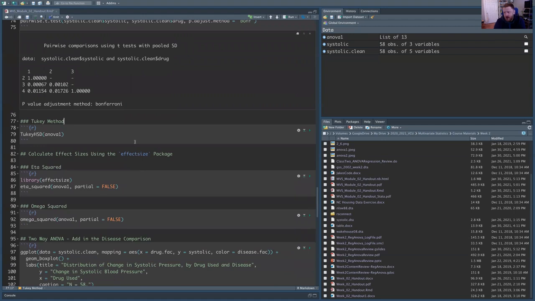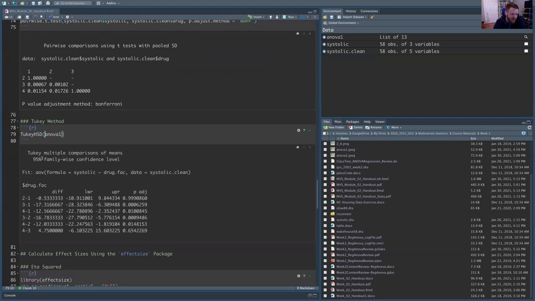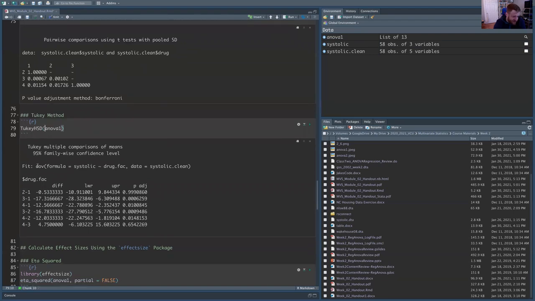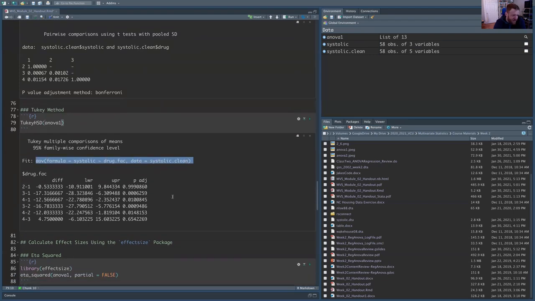Another method, which is not quite as conservative, is called Tukey's method, or Tukey's honestly significant difference, HSD. And again, there's a nice built-in command for that. It is Tukey HSD. And then for that one, you just need to put the name of the model in there. So if you've already run the model, it will calculate the rest. And so this is doing something very similar. It is comparing. I like this because it gives you the formula that you ran, and then it gives you all of the different pairings and combinations.